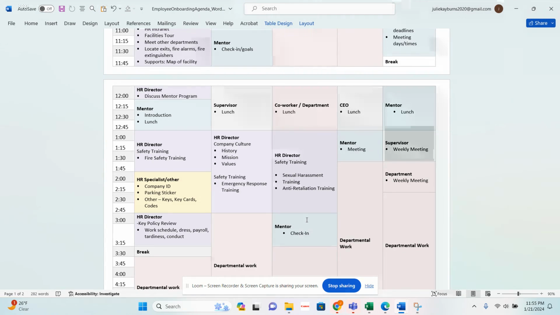Safety training. There's also emergency response training. And if you go onto my Etsy site, you can also see a template that has that on there.